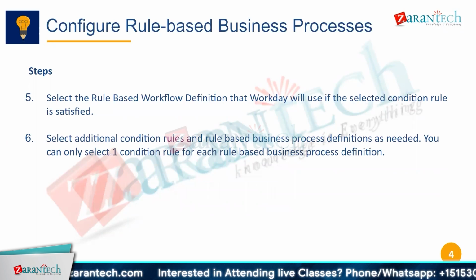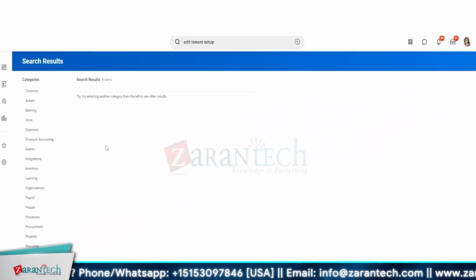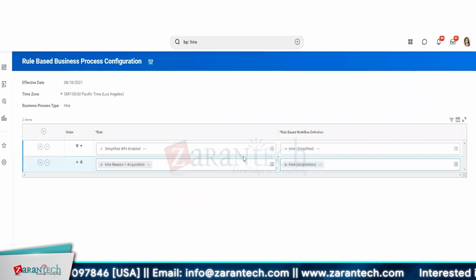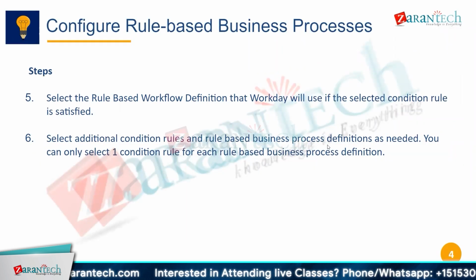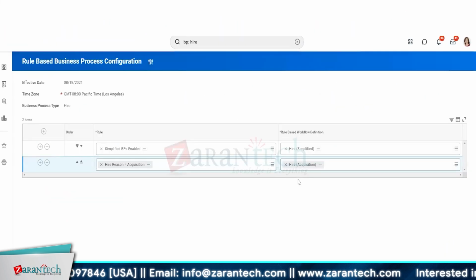Select the rule-based workflow definition that Workday will use if the selected condition rule is satisfied. And the rules were these. Select additional condition rules and rule-based business process definitions as needed. You can only select one condition rule for each rule-based business process definition. So you can select one rule, but that rule can have multiple steps. But if the first step is satisfied, it will not need to go to the next step. Only if the first step is not satisfied will it go to the next step in the order.